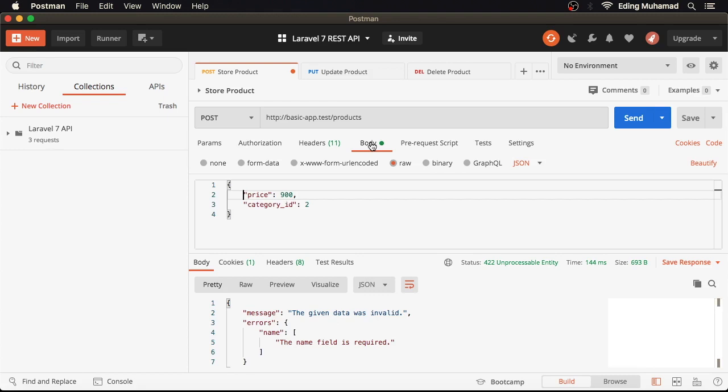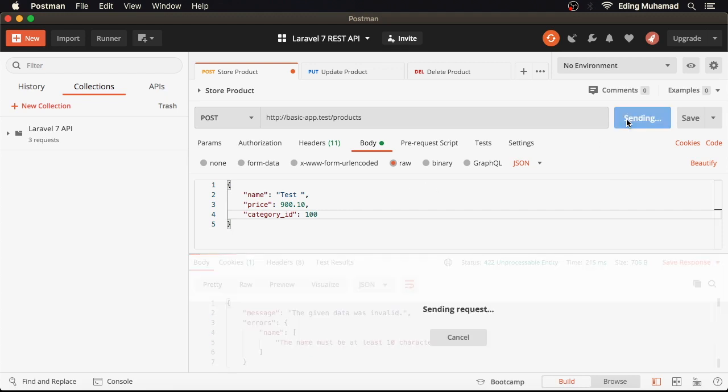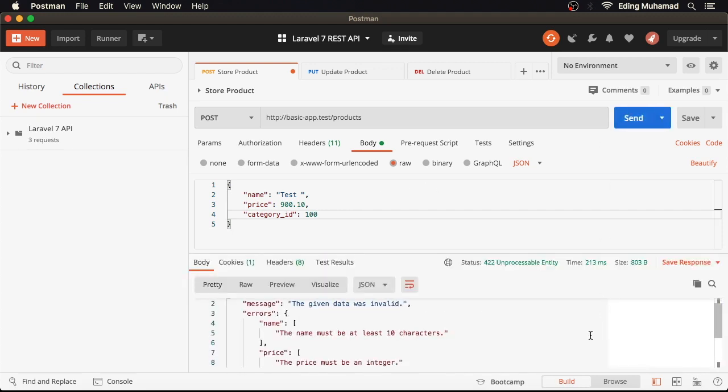Let me undo the change, and now I'll set the name's value with no more than 10 characters. Here we get a different error message. Here I'll set the price to a decimal number. Then for category ID, I'll set it with a non-existing category ID, let's say 100. If I now hit the send button again, okay, here I get 3 error messages. And I think our validation is working as expected.